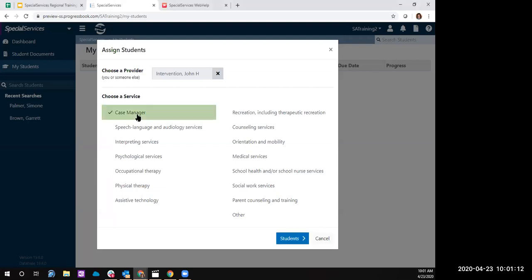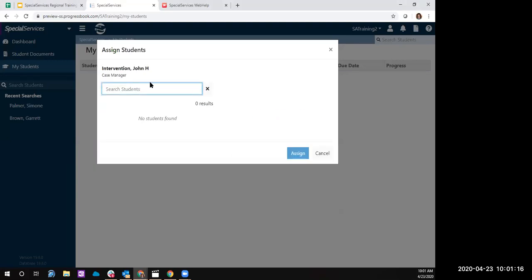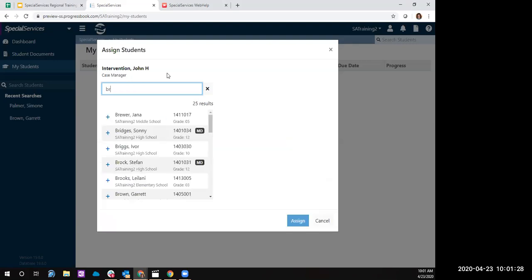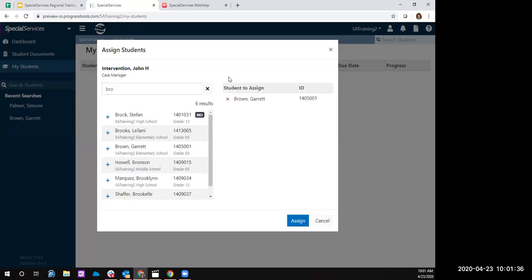I'm going to click on Case Manager, and it turns green, and I will click on Students. Now, I know my list. Maybe it's been handed to me on a piece of paper. Maybe it was given to me via email. However you get your list of students, now you're just going to start searching for them. So I'm going to start with my little friend Garrett Brown, who is going to be our child today. Now, I started to search. Names are coming up. I click on the plus, and it's going to go to this column over here. Notice that the X just means I can remove.